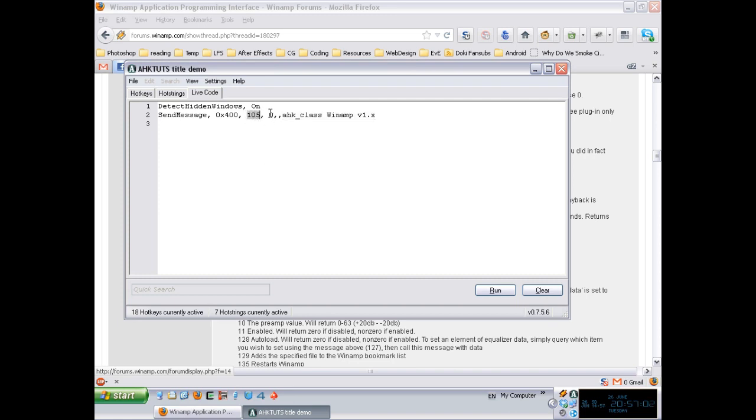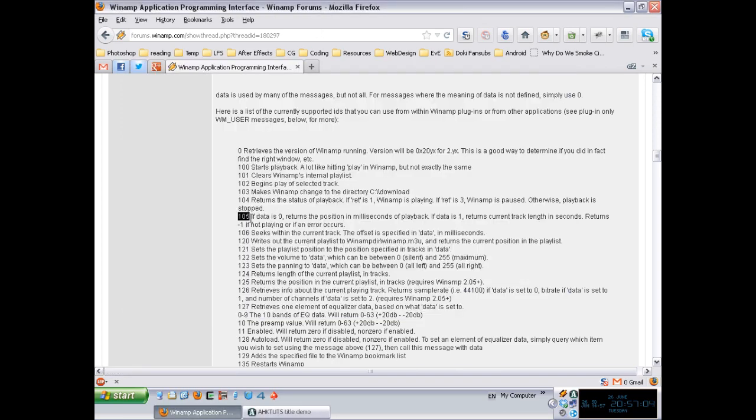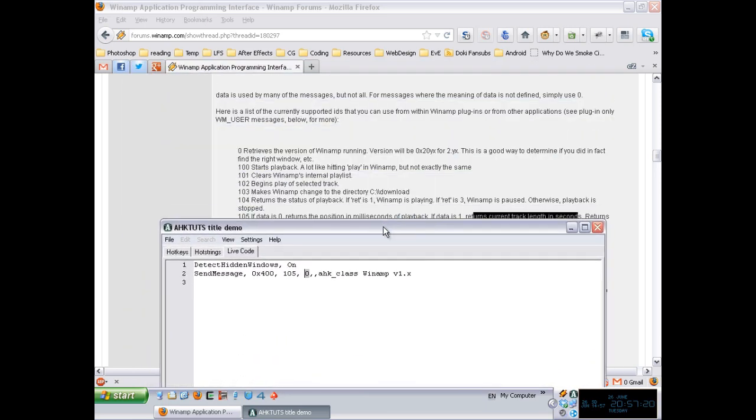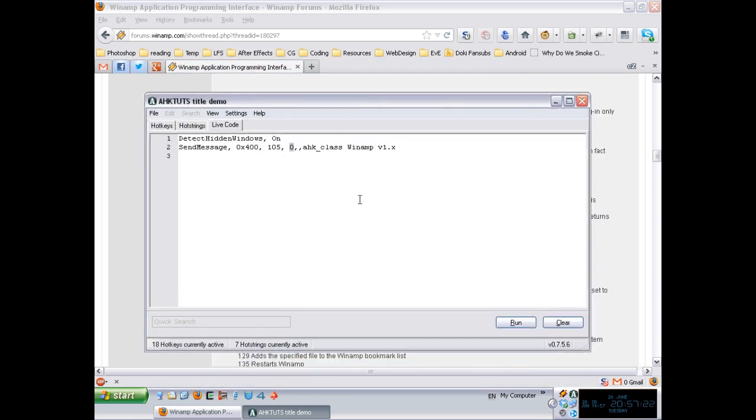Now, the L param accepts two options, which is what they explained in here. If data is 0, it returns the position in milliseconds of playback. If data is 1, it returns the current track length in seconds. So if I leave it like this, it will just tell me where the playback is at the moment. But if I say 1, what I should get back is the length in seconds, right? So how do I get the information out of my script?